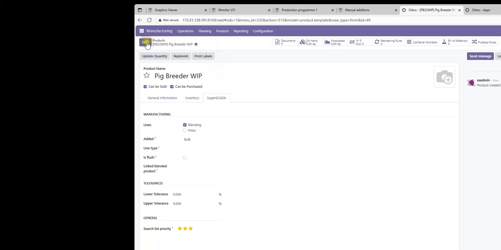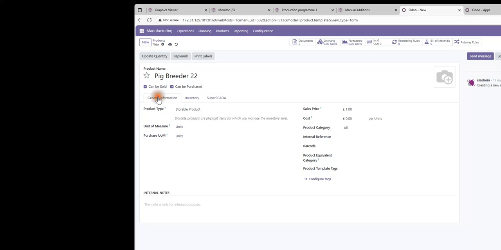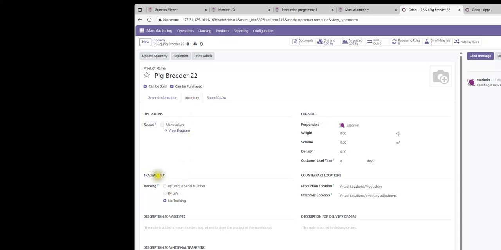So if we go and click the second one, this is going to be Pig Breeder 22. So this is the finished product. We'll start off in general information. Same thing here, kg, and the template tab. So this is going to be a finished product, and the internal reference, we'll call it Pig Breeder 22. Inventory, now we're going to be doing the tracking. We're going to track it by lots.